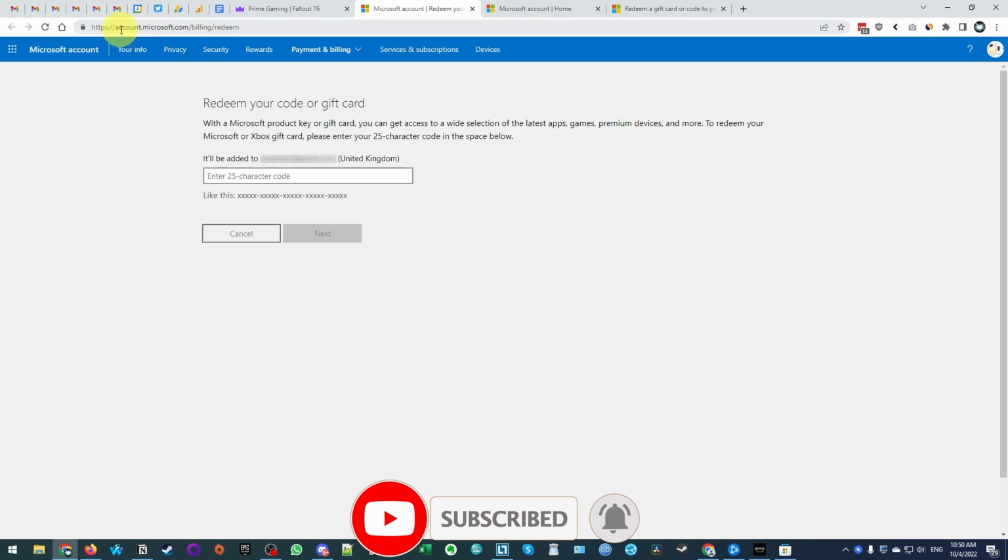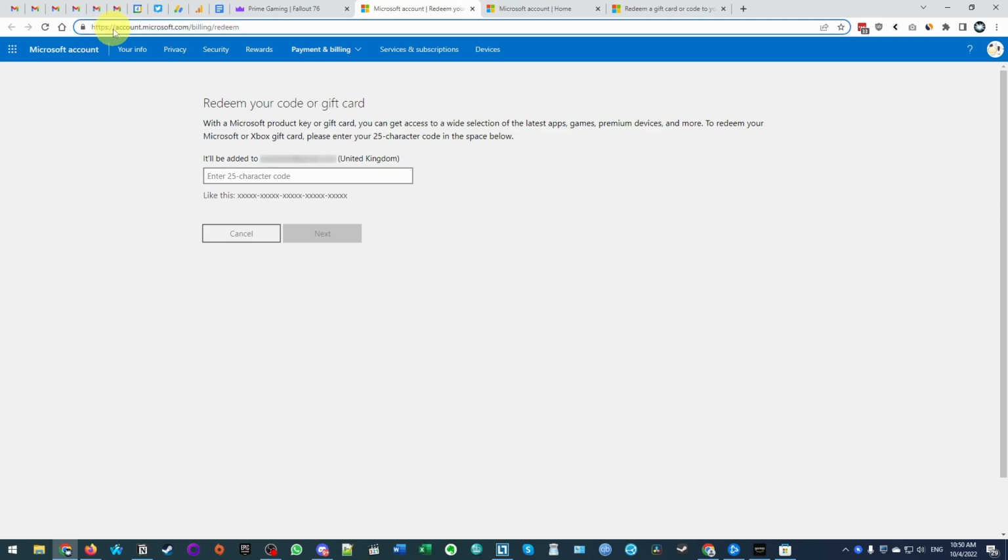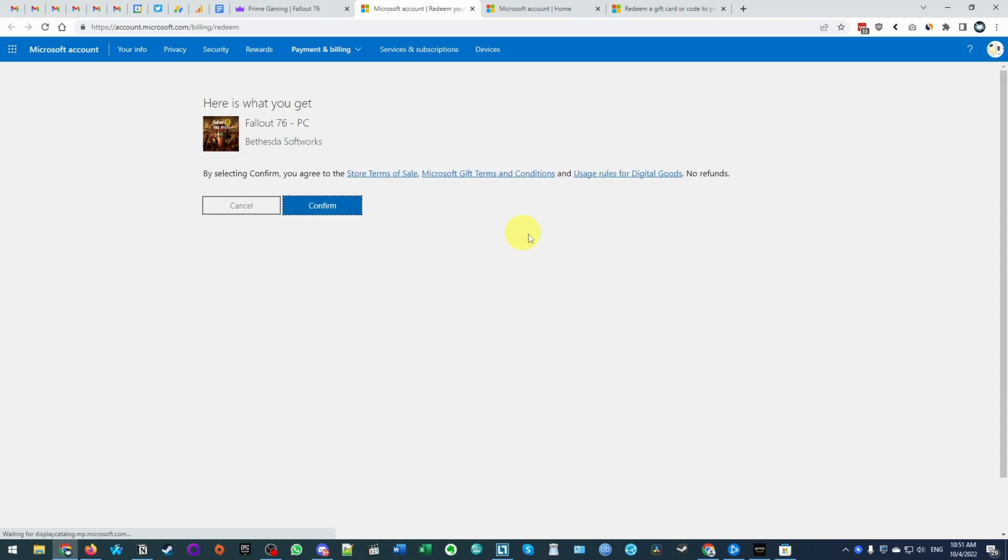So the actual website for redeeming your gift card on the Microsoft website is actually pretty hard to find. However, I'm going to leave a link to this webpage in the description. In order to redeem the gift card to your account, what you need to do is sign into your account on the Microsoft website. And then you can paste the 25 character length code into this box, which I'm going to do now, and then press next.